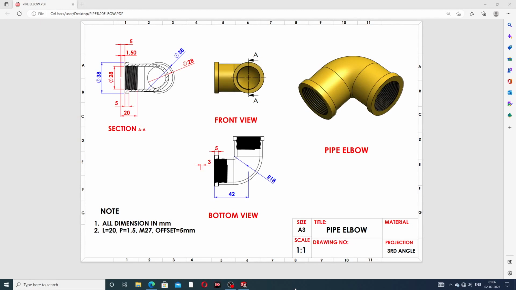Hi guys, welcome to CAD CAE tutorial. Today we are going to see and use Solidworks software and how this body is designed. This is a very useful and helpful pipe elbow, and this is a small project. This pipe elbow project is very useful and helpful, and this project is very important for learners, beginner students.